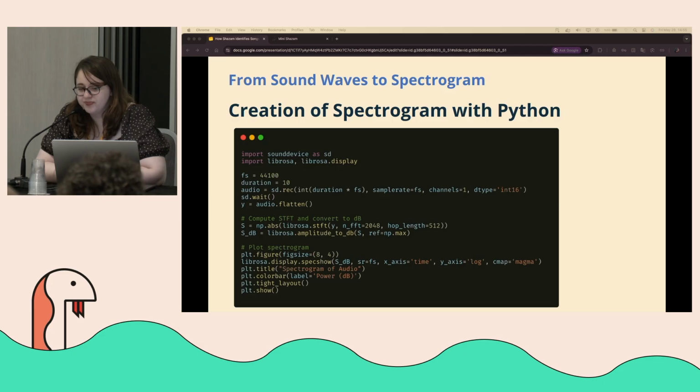In Python, the Librosa library does this for us. We compute the short-time Fourier transform, then convert the results to decibels so it's easier to read. The last few lines in the code just plot it with nice colors. That's all it takes. I will also share the code in the repository.